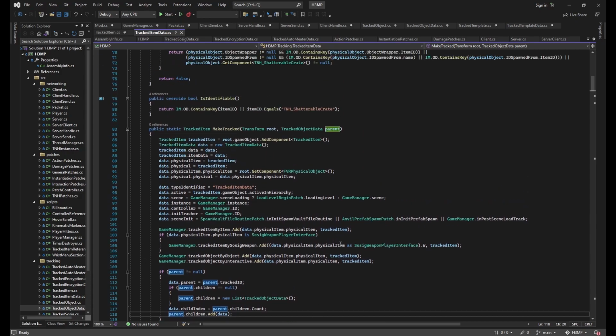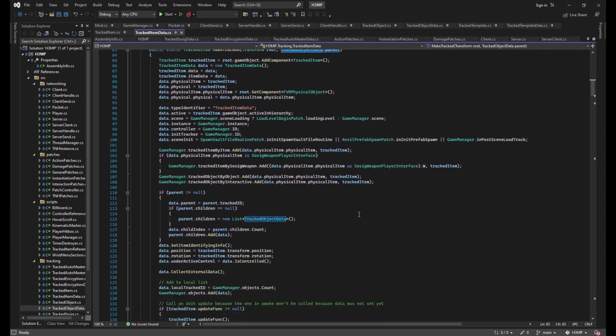So when an item is tracked, it may be given a parent tracked object data. This is really just in the case that an object was already parented to another pre-existing tracked object before we track this one. So we must keep track of our current parent and our current children, as well as our index in our parent's children list.